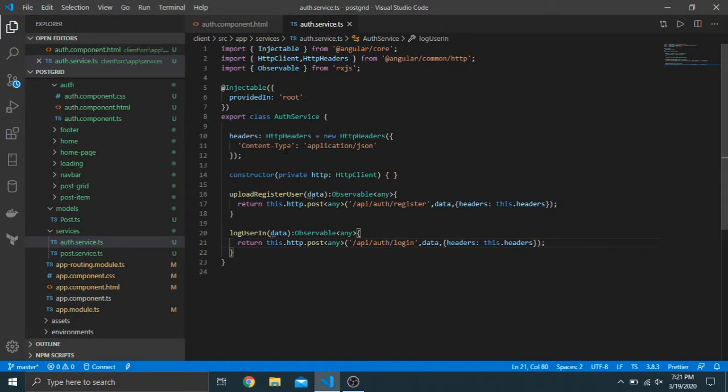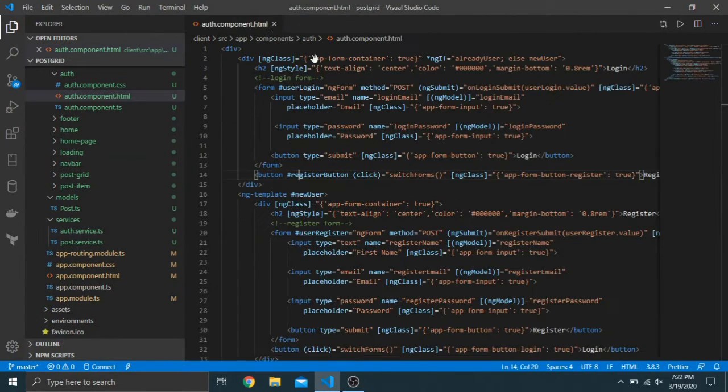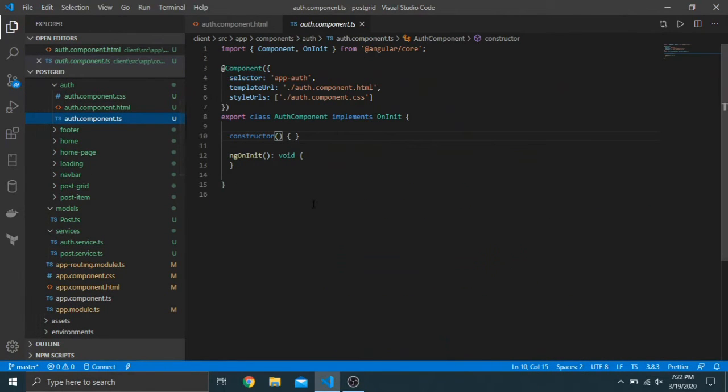So now we basically have our off service. We're just uploading the user, we return any, as well as if we're logging the user in. Same header, content type application JSON for the data that we will stringify in the auth.ts file. And that's it for the service. So now if I go to auth-component.ts, this is where I actually want to import that service that we just created.